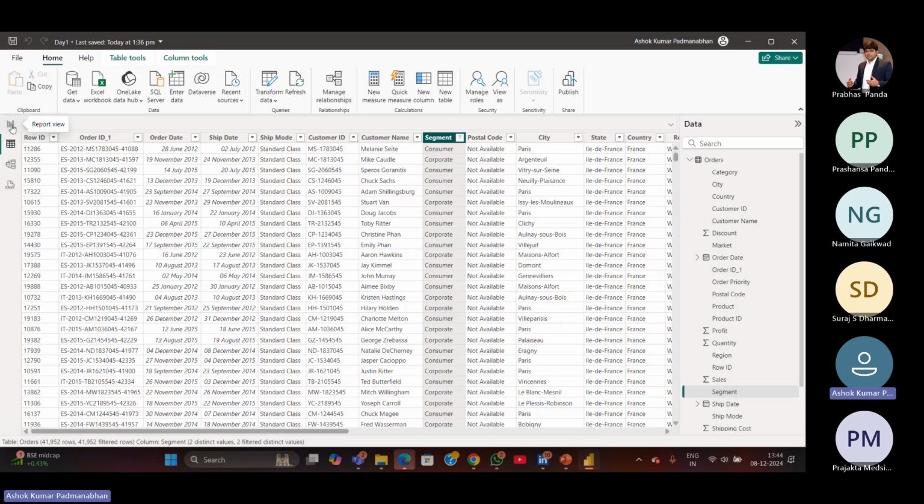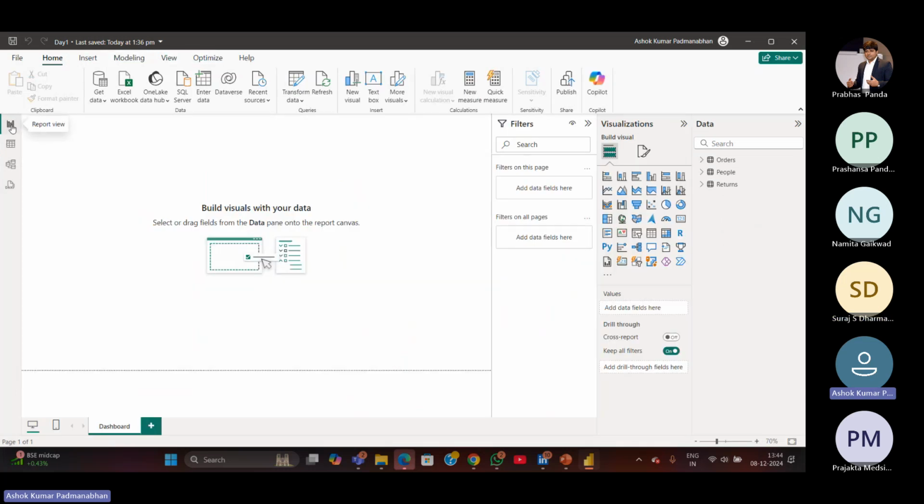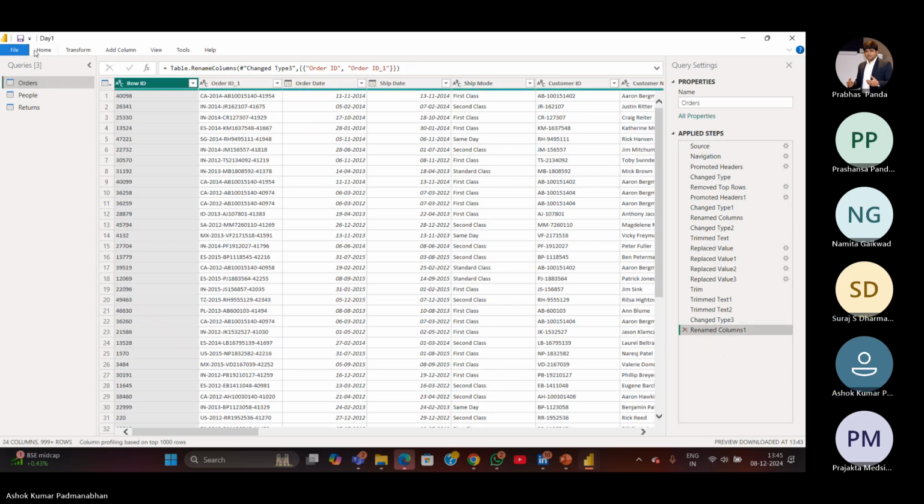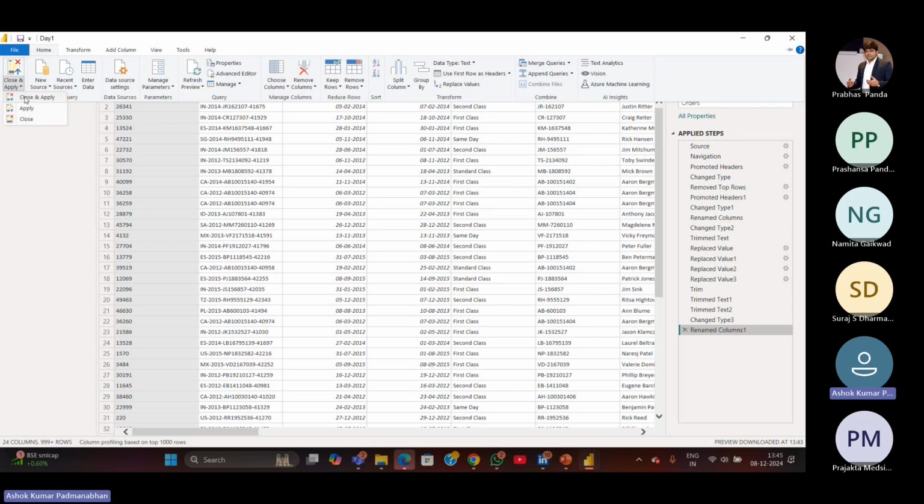Now, I go to the report view. Everybody is good so far? I go to transform data. I'm including that segment data as well, so I'm deleting this filtered step. Go to Home, close and apply.